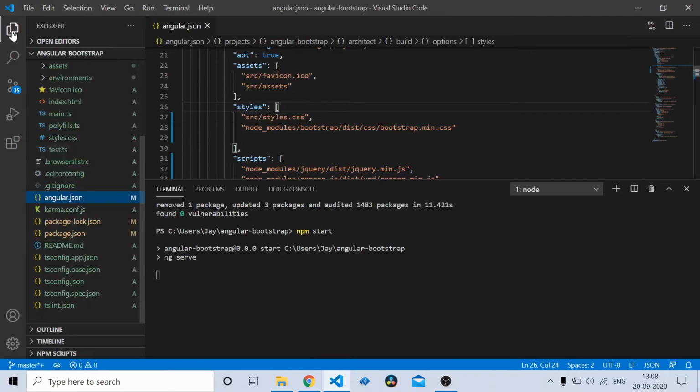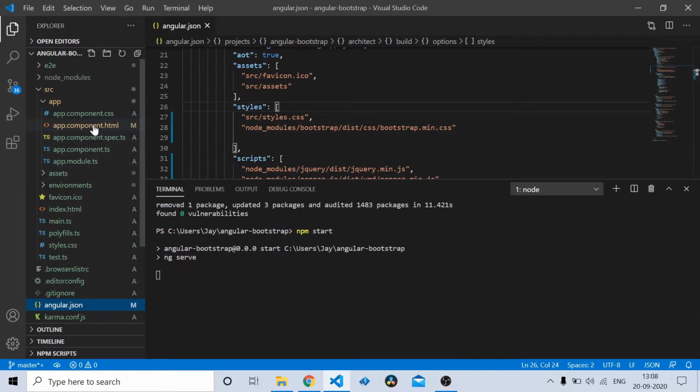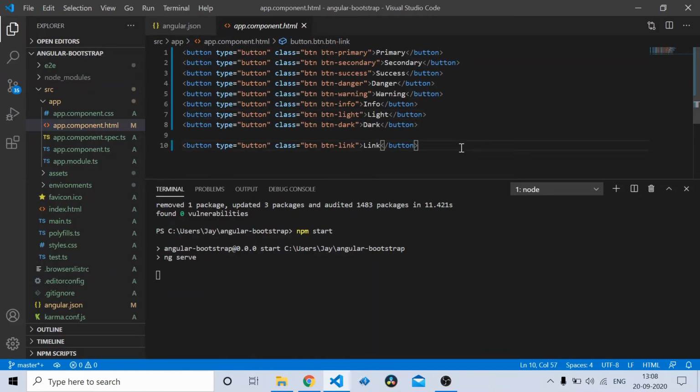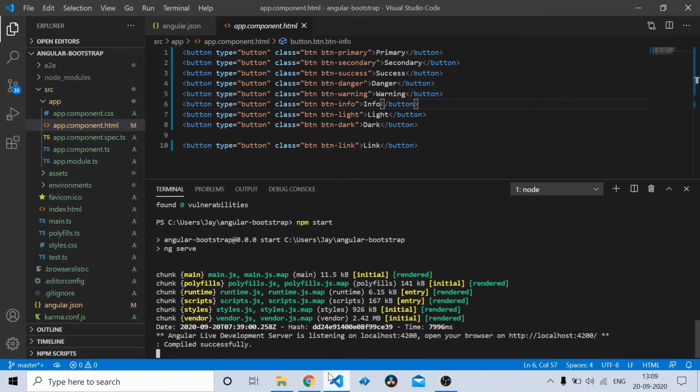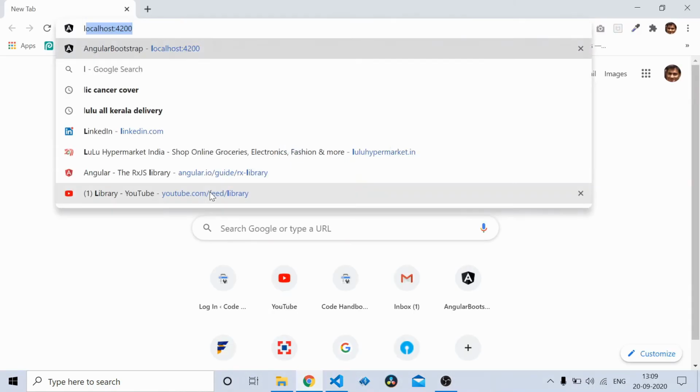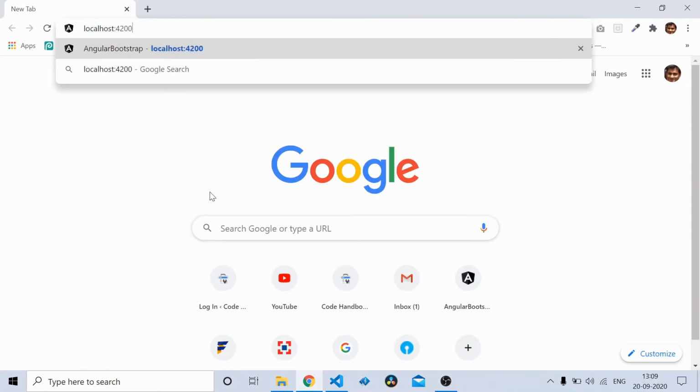Now inside the application I have already added some Bootstrap classes for rendering the buttons. So if we have Bootstrap working correctly, we should be able to see the Bootstrap buttons on the screen. So now since the application is running, I'll just load the browser. So yeah, there you can see the Bootstrap buttons on the screen.